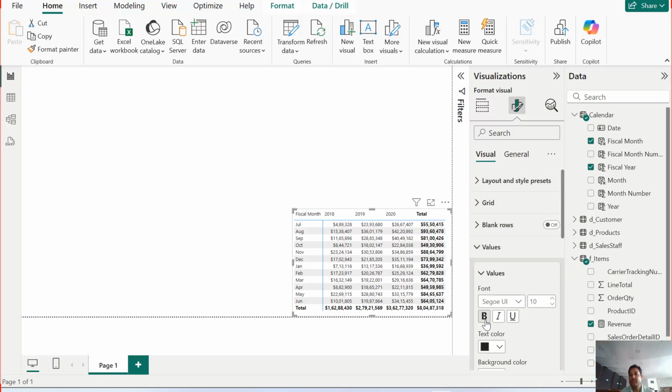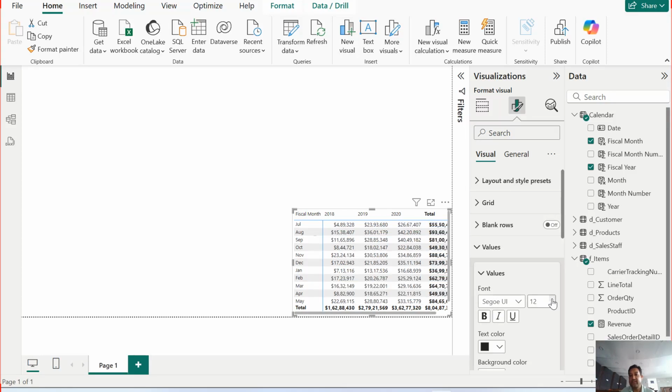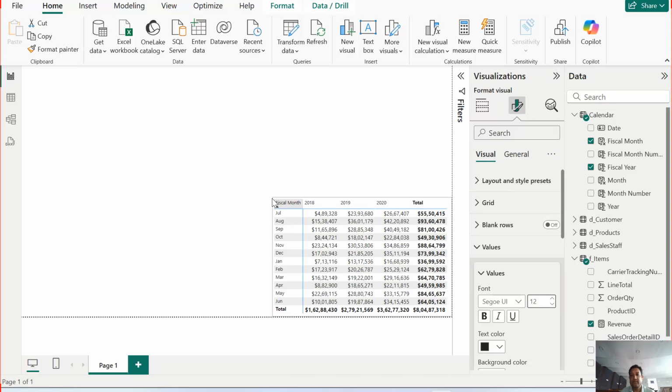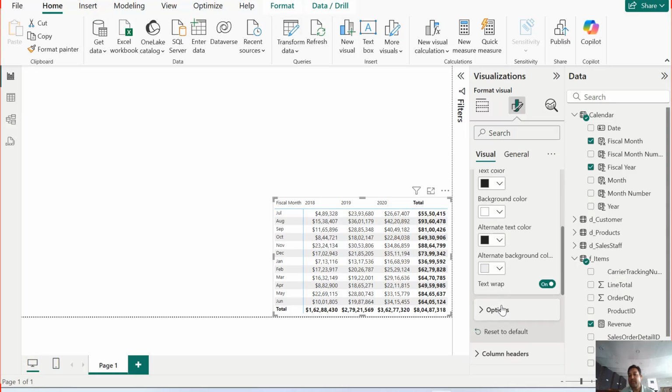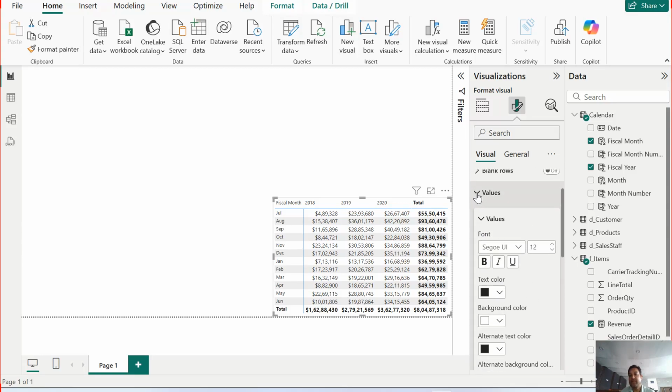Now if you see the values, you can just change the values from here. You can just increase the size of the font in the visualization. Then here you have something known as bold, so all your text will be bold. Then you have color to be selected, then background color, alternate color. These are the options that are available in the values tab.